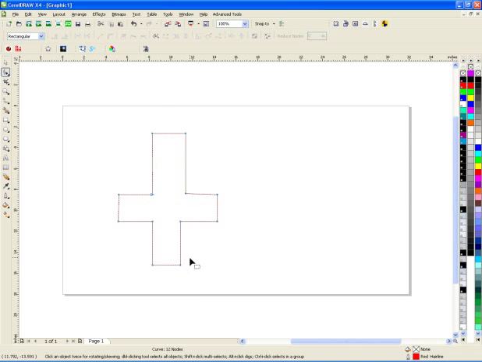So, anyways, that's that. I find it to be a very useful tool to help do quick alignment and fixes when you do tracing and other things like that.